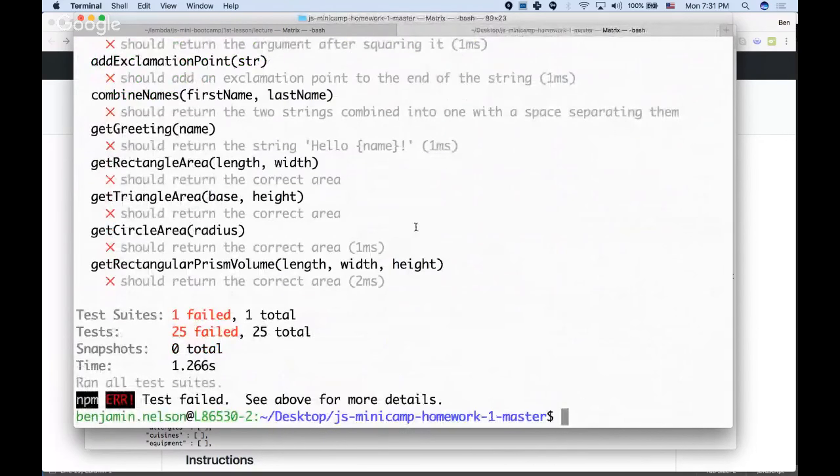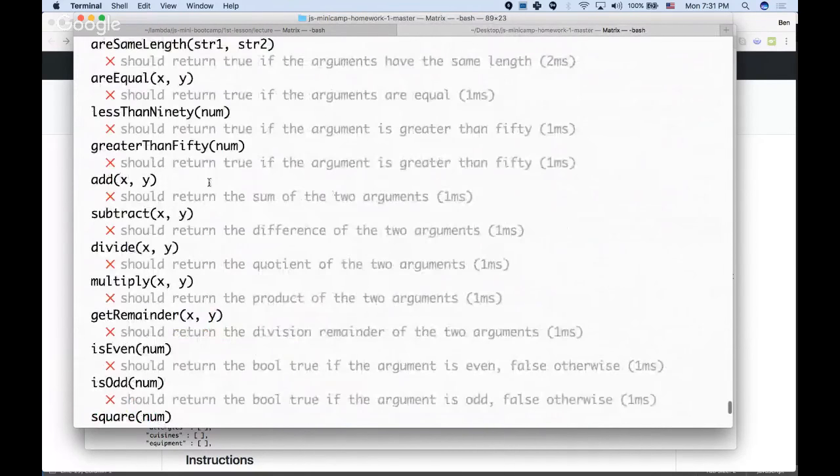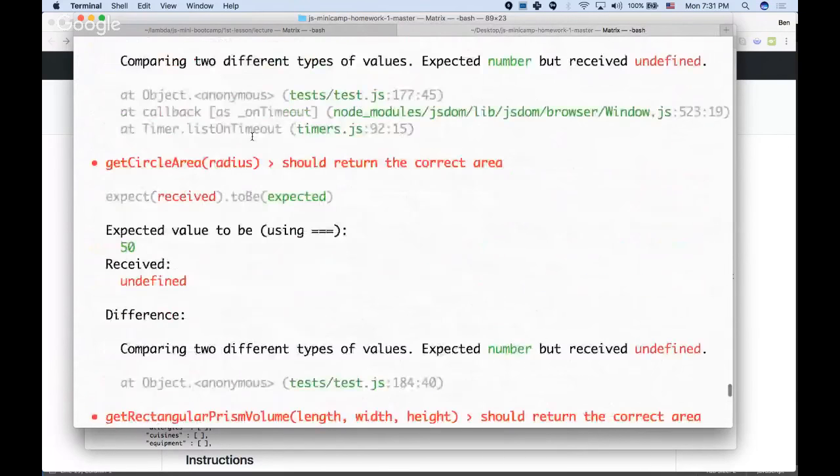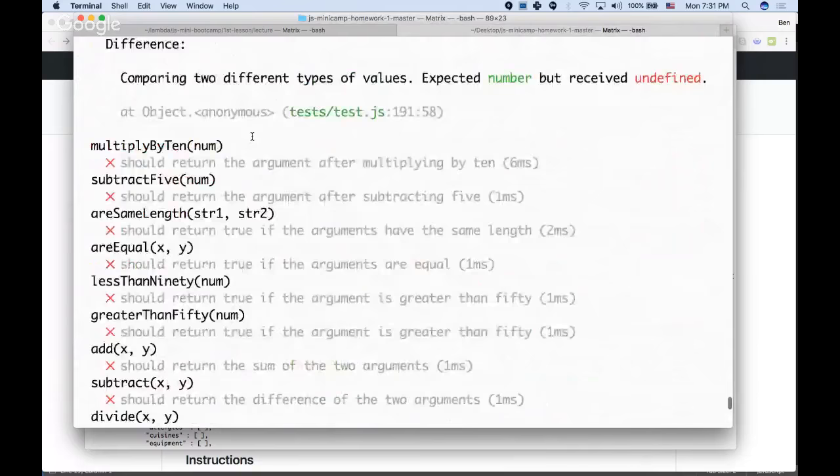I'll explain what that is in a second. It's going to run all these tests. And we see 25 failed. 25 failed tests. So there's 25 homework problems that you have to solve, and they're all broken right now. So you have to go in and write the code to make them work.